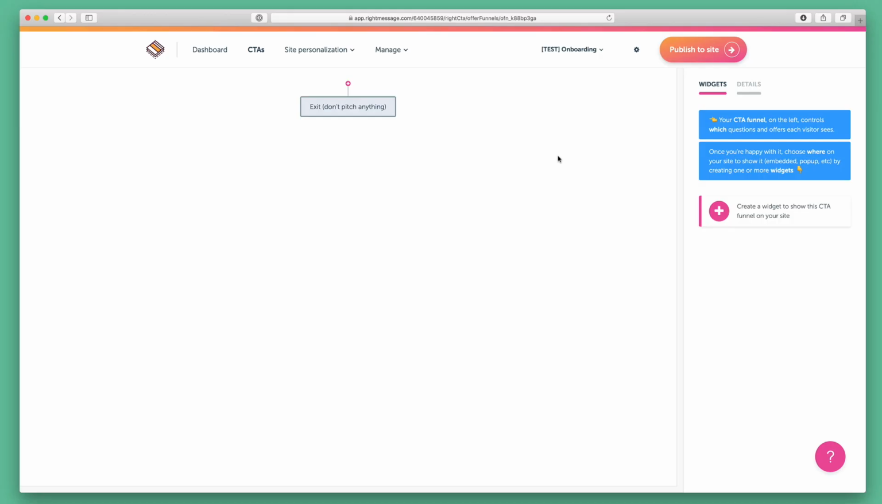Okay, so to create the customer journey that's going to lead people to the right questions and the right offers, we're going to start within our call to action funnel editor, which is what I have currently up on my screen. So on the left side, we have the funnel, and on the right side, I'm going to get to that in a second, we have the widget area. The first thing that I want to do is to make sure that the experience that subscribers have when they come back to my website is different than that of non-subscribers. And to do this, I'm going to add a step to the very top of my funnel.